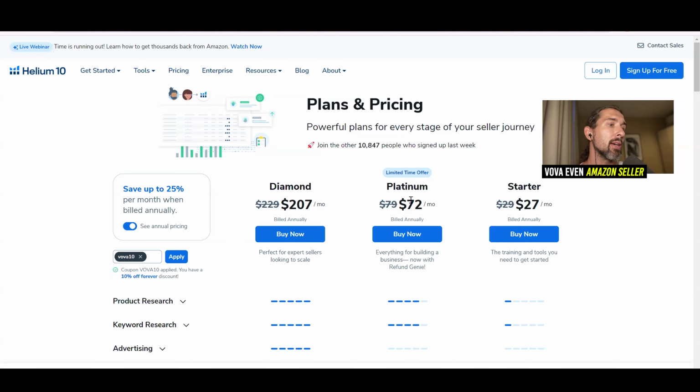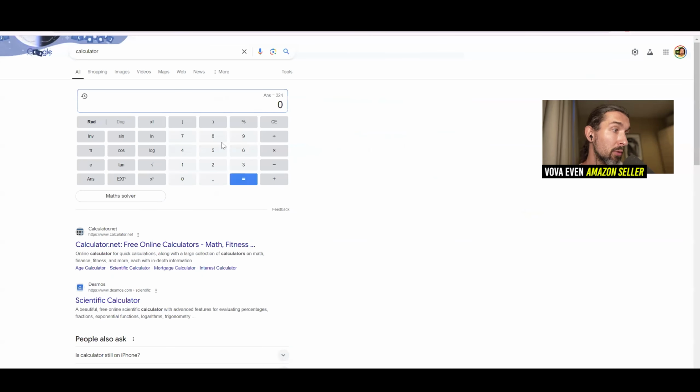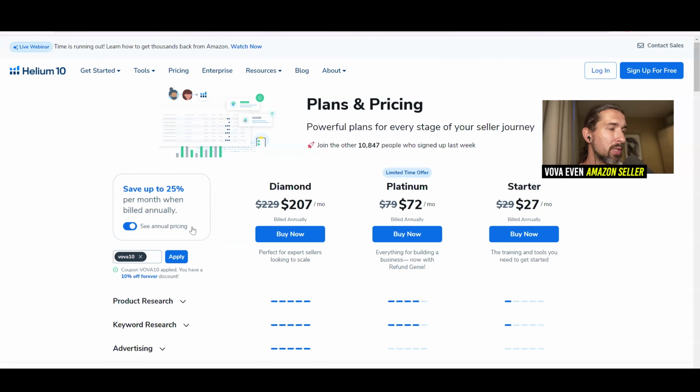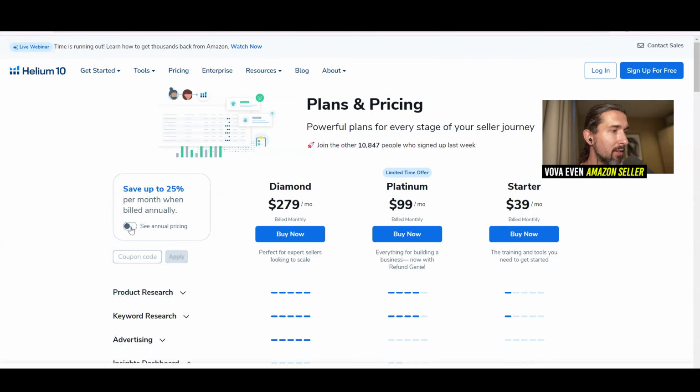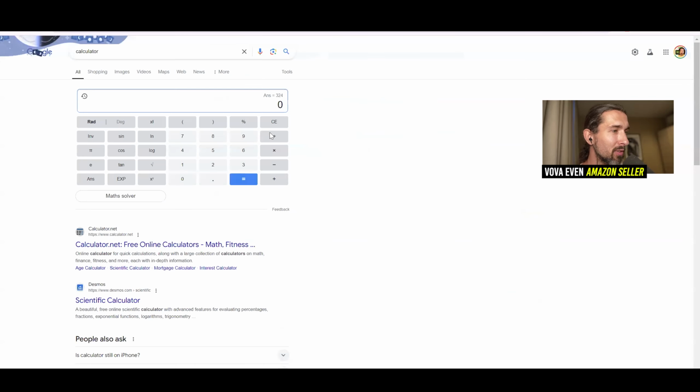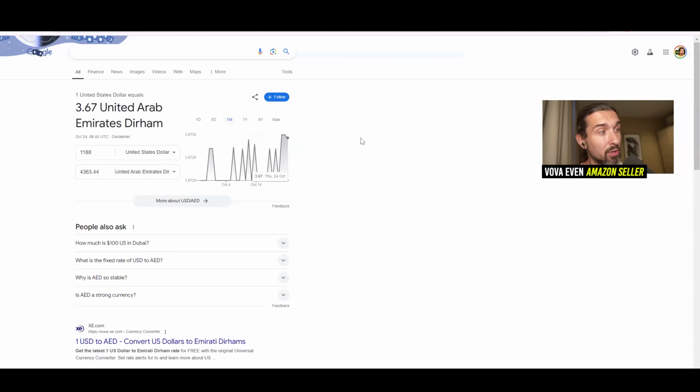So for the yearly plan, how much is it going to be for Platinum? Let's count it again to see how much we save without anything. It's 99 x 12, that's if we're normally paying for the Platinum, right? That's $1,188. That's going to be about 4,363 dirhams once per year for the Platinum plan, which is still fairly priced and you get a discount.